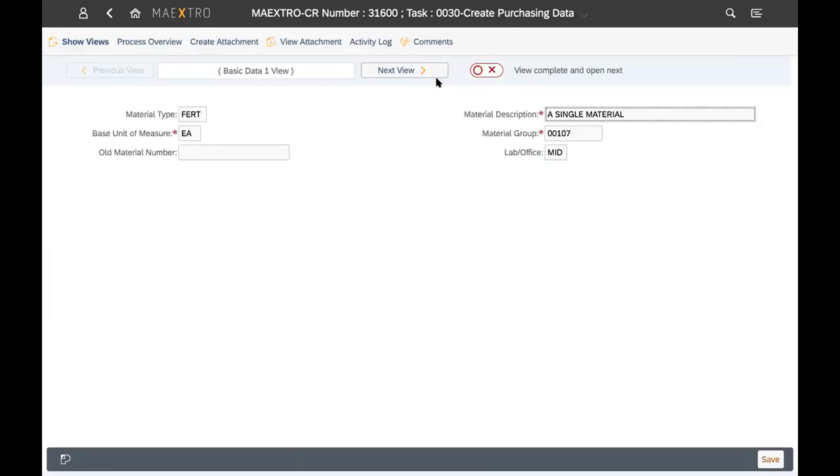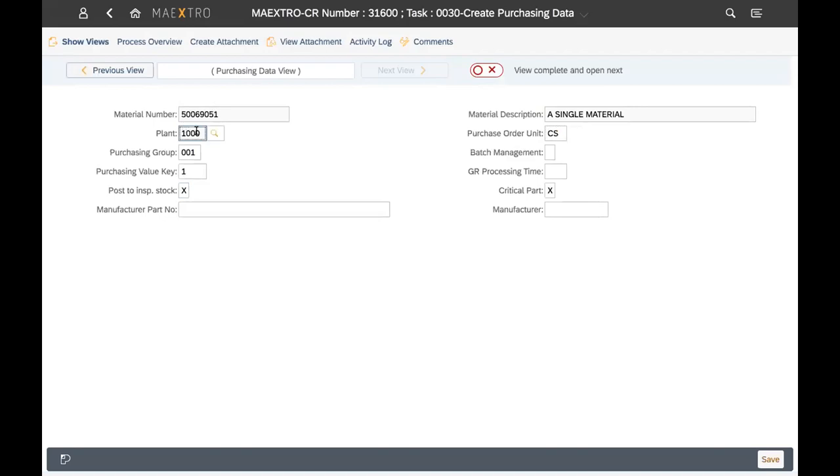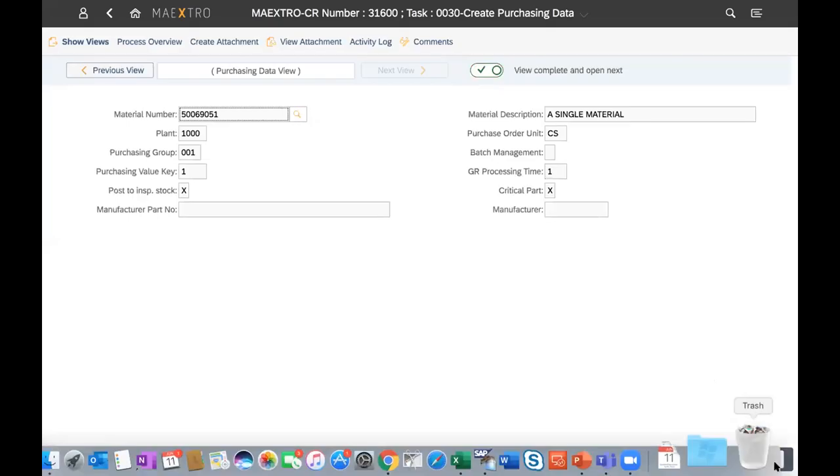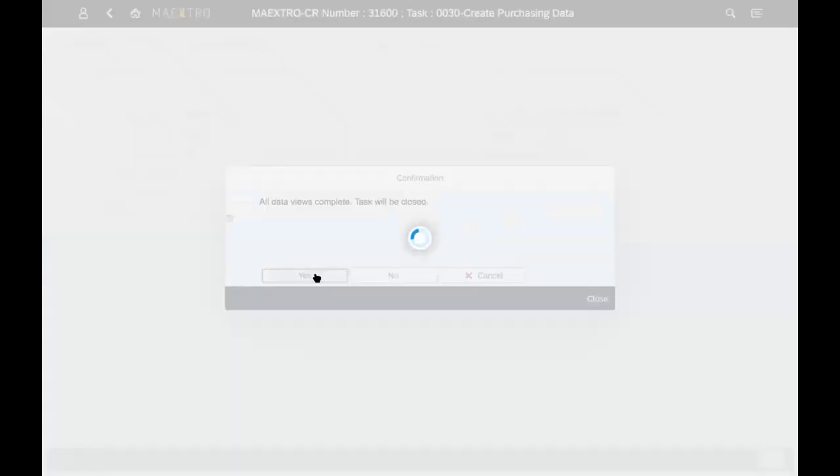So when I go in here, all I would see is the basic data view, but I only see the values for plant 1,000. And you can see most of the values have been defaulted. Again, this is my perfect ideal scenario where I know all the values I needed. If you need to, you can also input manually, but I'm just going to mark status complete, move on, and save the task. Okay, and then it closes the task.